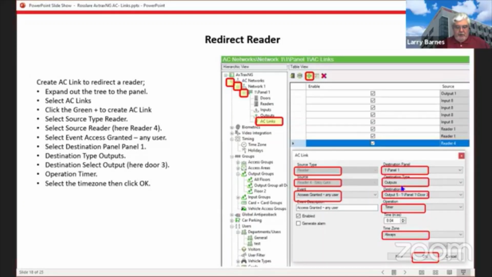Destination, of course, is going to be my panel, and my output is the output I'm trying to redirect it to. So in this case, I'm redirecting reader 4 to output 3, and I'm doing it on a timer. So it's just like if someone swiped their card on reader 3, it's going to trigger it for 4 seconds in this case. That's the default. And I'm going to set it for always.